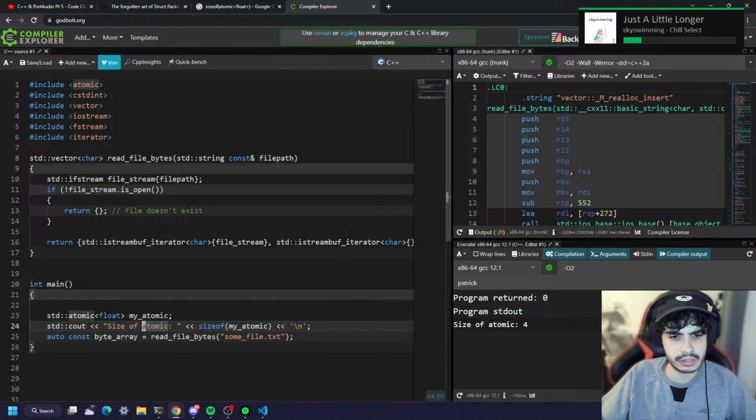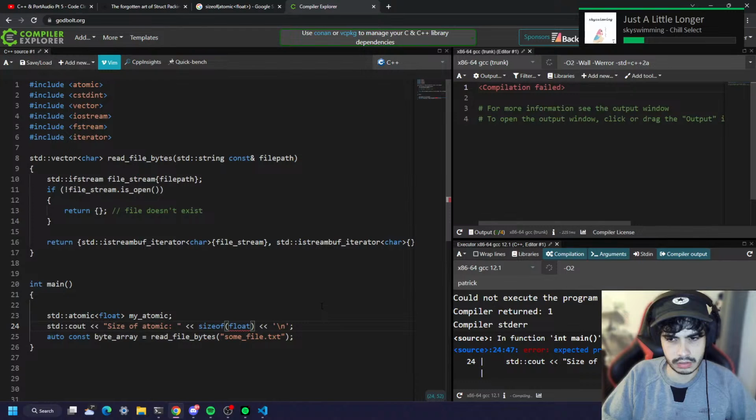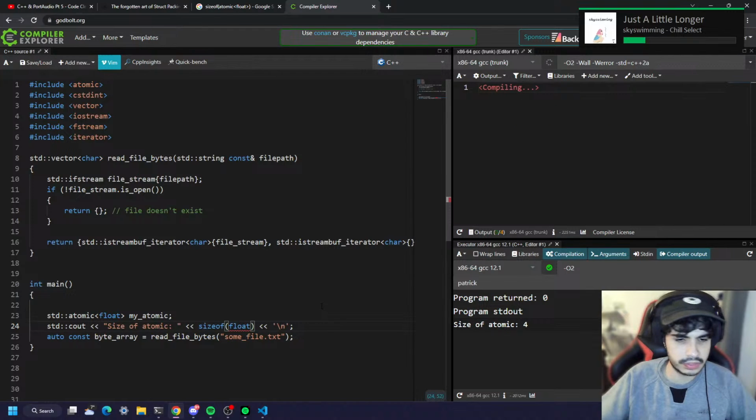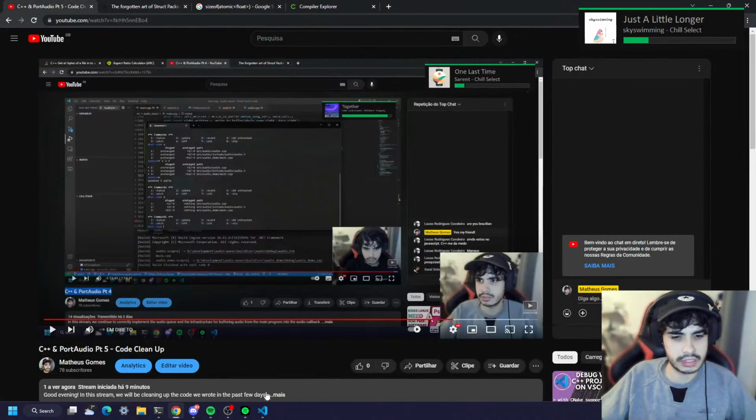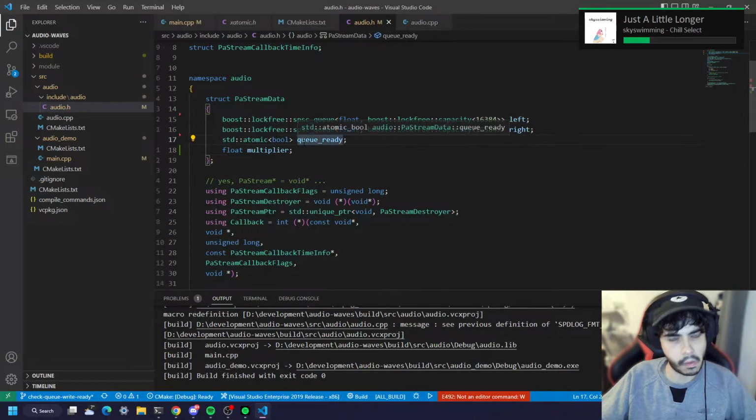Oh, interesting. So what's the size of float? Yeah, they're both the same size. Interesting. I didn't know that. How come though? The size of atomic and the size of float are the same. So, yep. That's interesting to know.